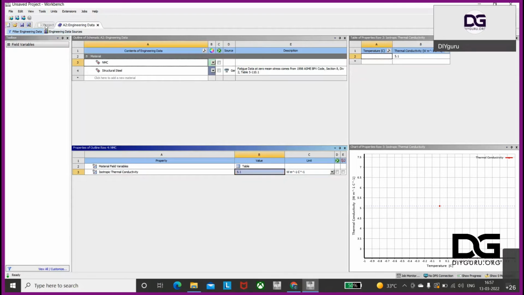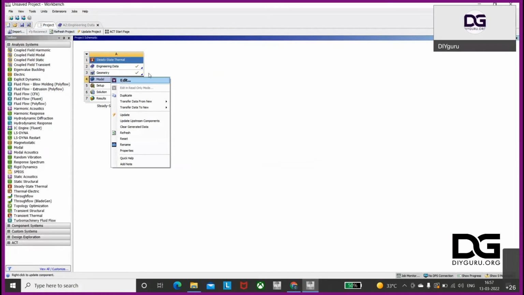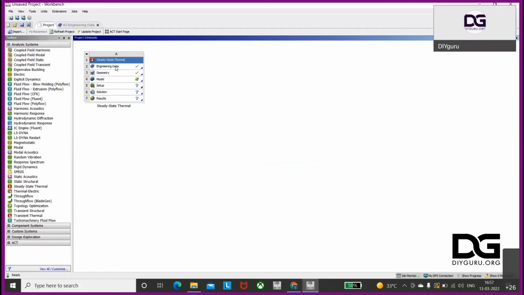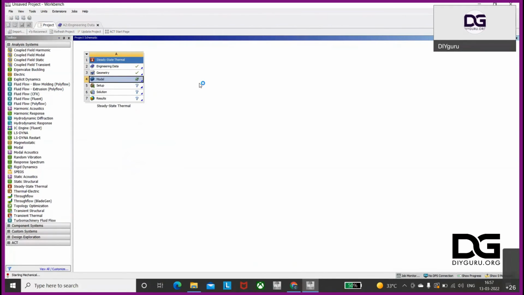Now I'll go back to the project. I've added my material. I click on edit. So I've added my data, that is my material data. Geometry selected, so there's a green tick over there. And now model. Click on edit. It will take time. By the time, if you could ask me anything I missed or you want me to repeat somewhere.